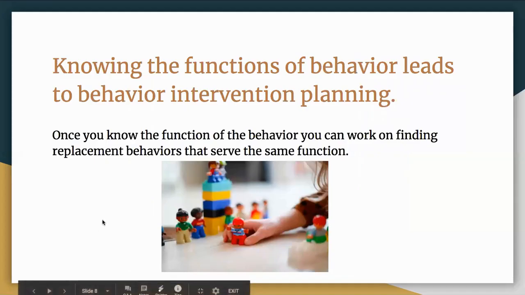So knowing the function of the behavior does lead to what's called a behavior intervention plan. A full functional behavior assessment is much more comprehensive, where you are testing out that theory and so forth. But this is the beginning of understanding how we find functions, because once we do know the function of the behavior, we can work on finding replacement behaviors that serve that same function in hopefully a more adaptive and socially appropriate way than the previous behavior was doing.